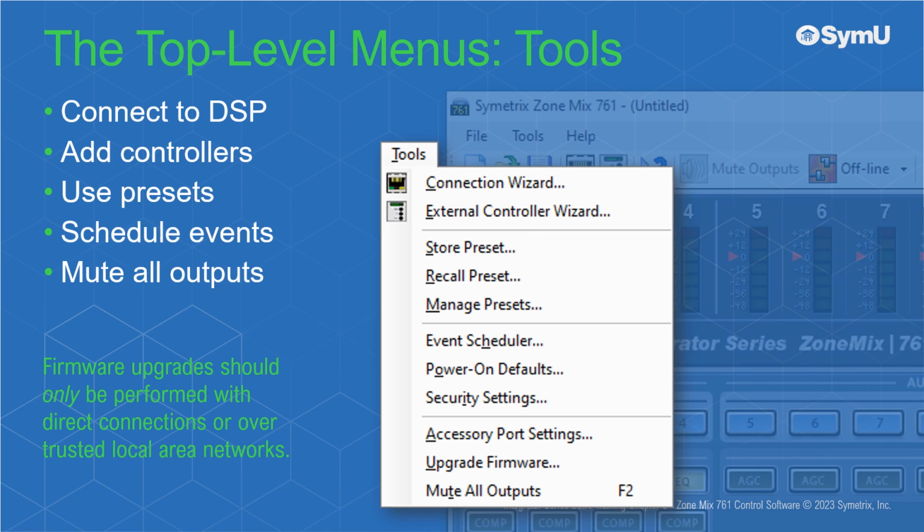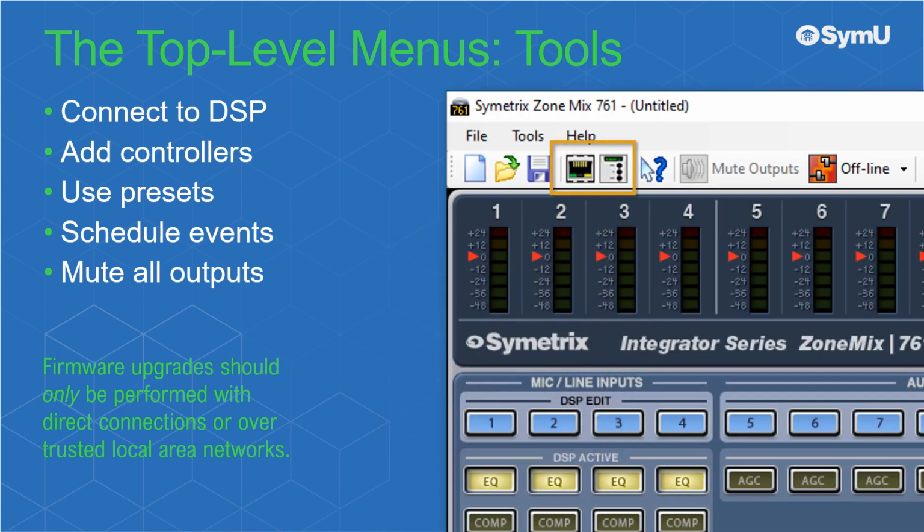As mentioned previously, never upgrade firmware over a wide area network. If the connection is lost, significant damage may result and require servicing by a professional Symetrix technician. Connection Wizard, External Control Wizard, and Mute outputs are also available as clickable icons immediately below the top-level menus.